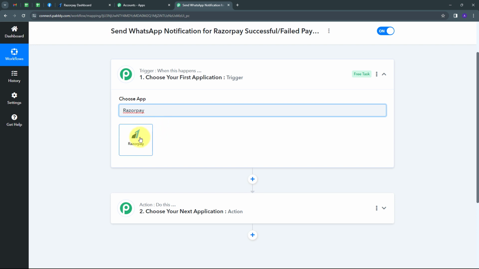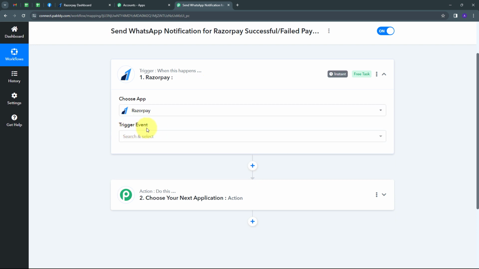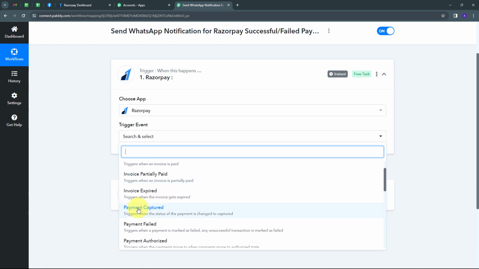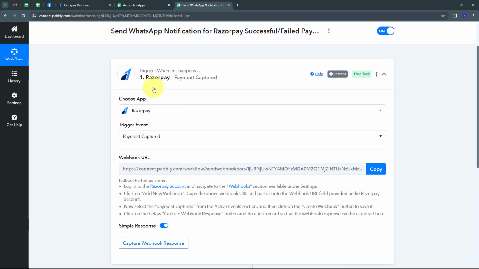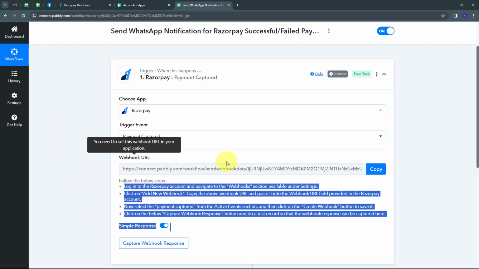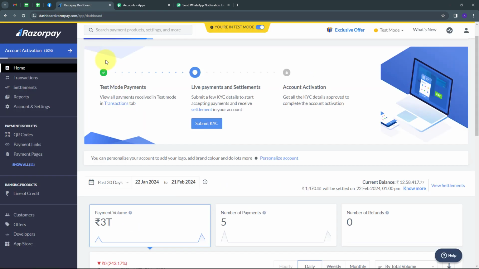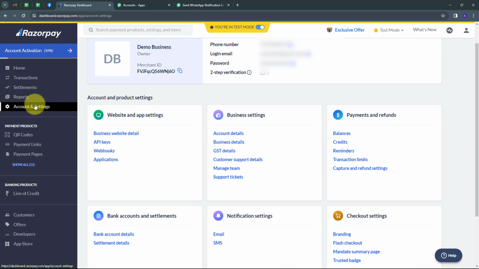So I'm going to select Razorpay here, and now I have to give a trigger event. So I'm going to open this tab and payment captured will be my trigger event. I'm going to select this, and now I have to connect Razorpay with Pabbly Connect. And for connecting these two accounts, I have to follow all these instructions. So first I'm going to copy this webhook URL. I will go back to Razorpay, and in Razorpay I will go to account and settings, and in this I will go to webhooks.